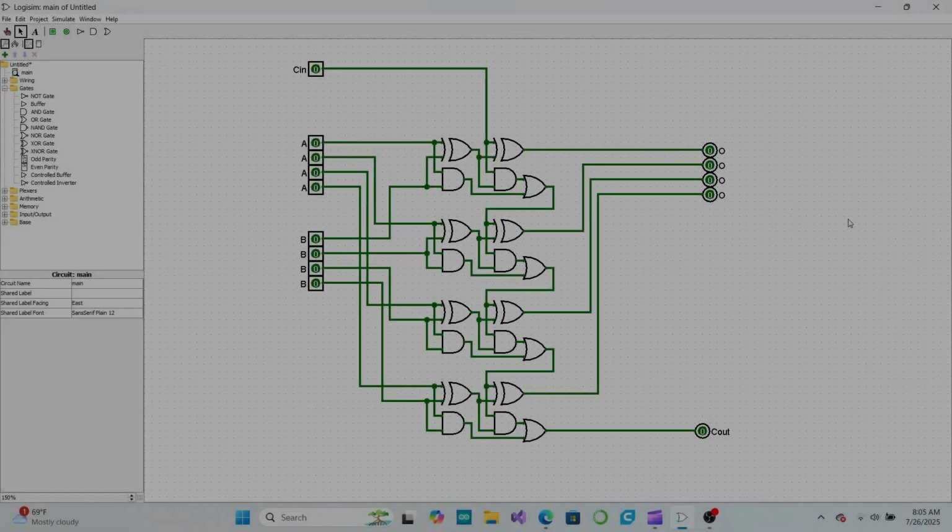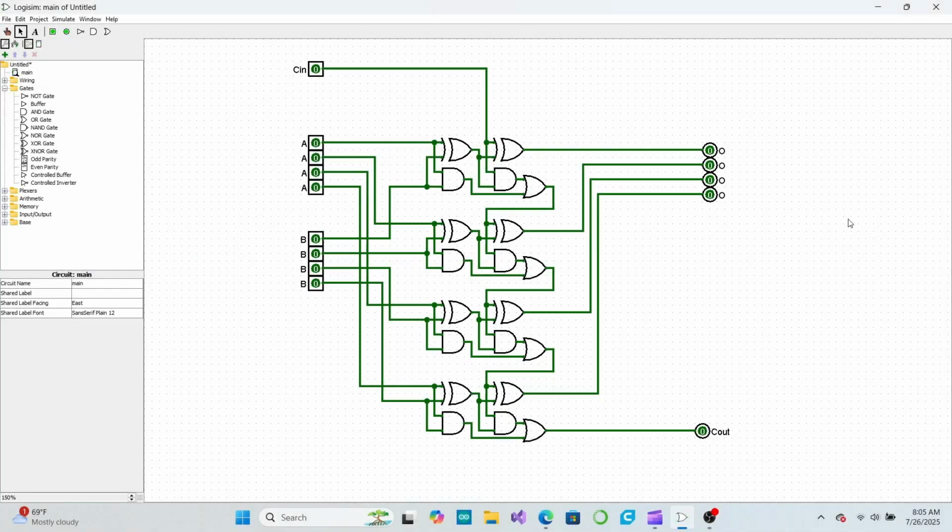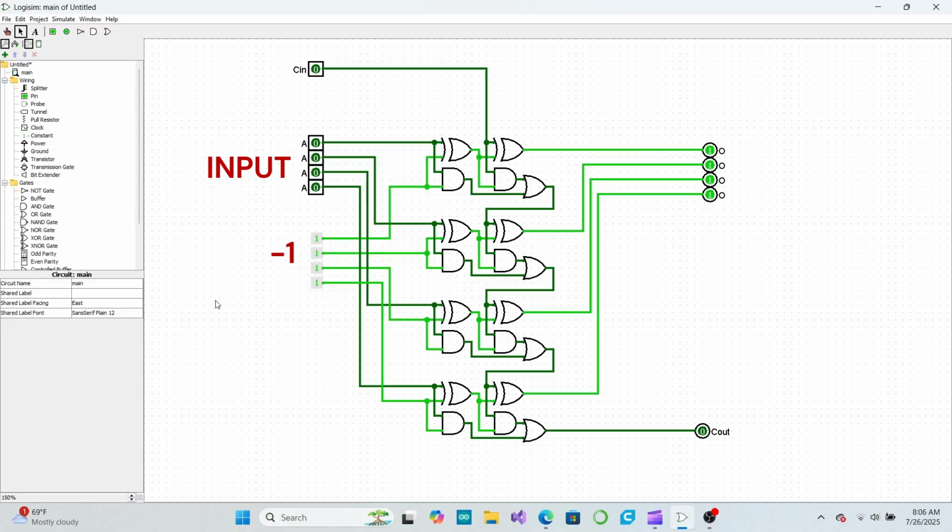Similar to how we designed our incrementer in the last video, we'll start with a full adder, provide the inputs, and then simplify to get rid of the logic we don't need. We'll let the A input be the number we want to decrement, and the B input we'll hardwire to -1, which is just all ones if we're using 2's complement notation.